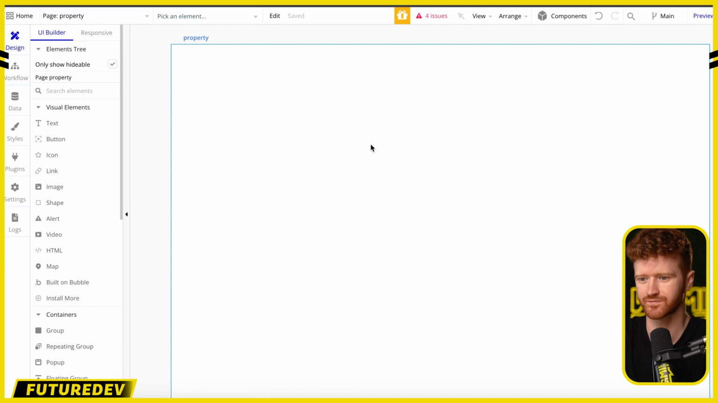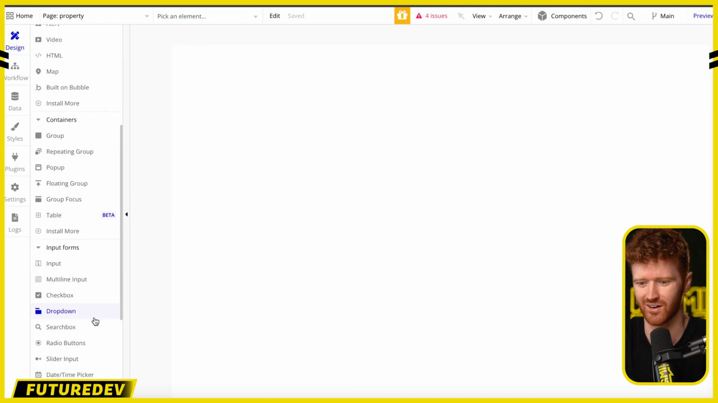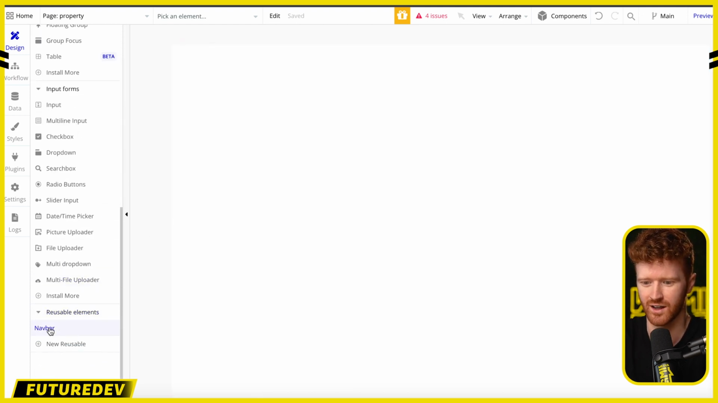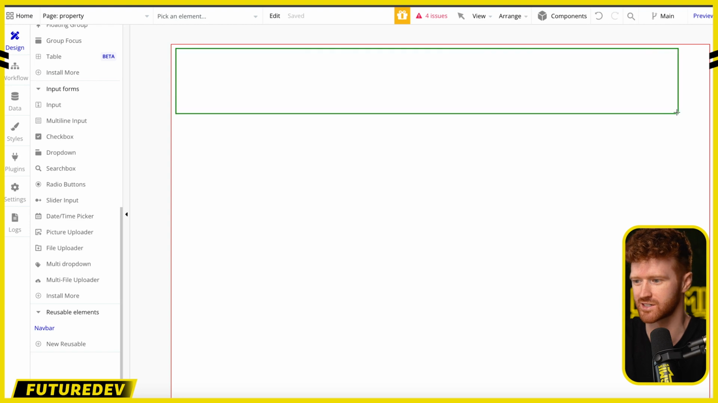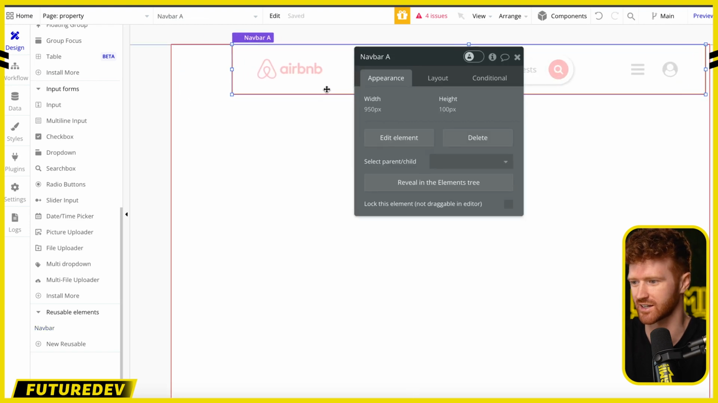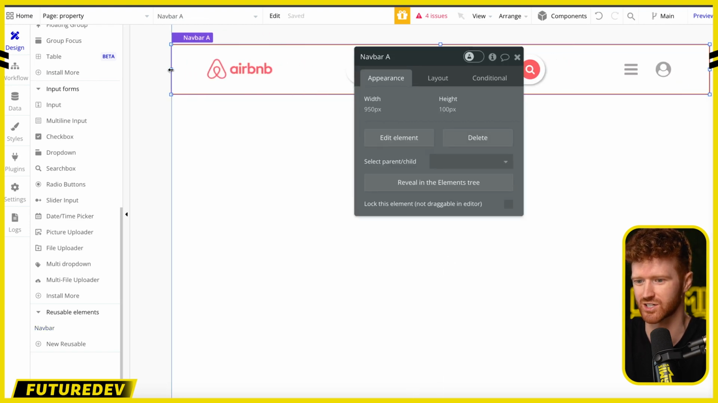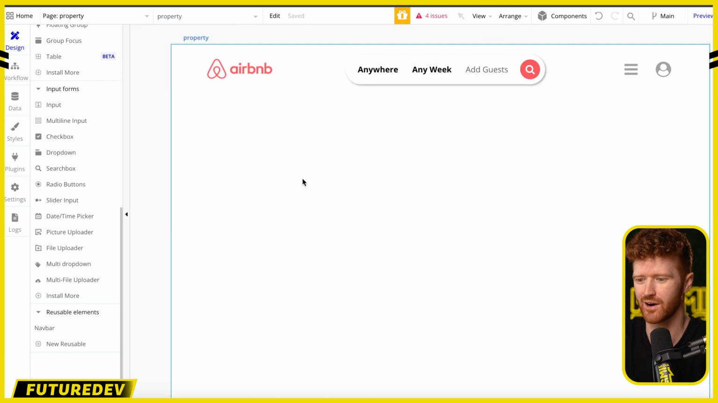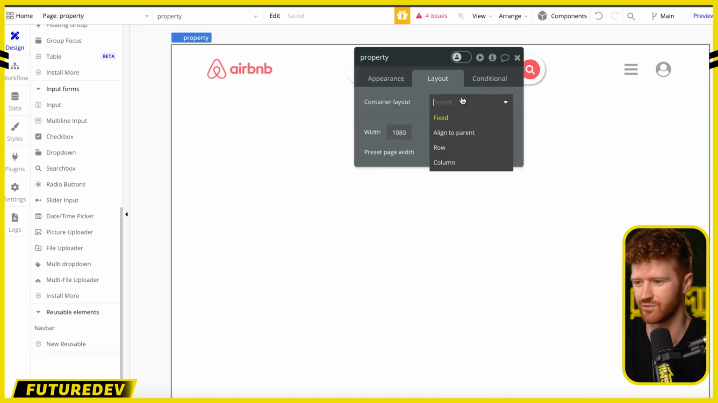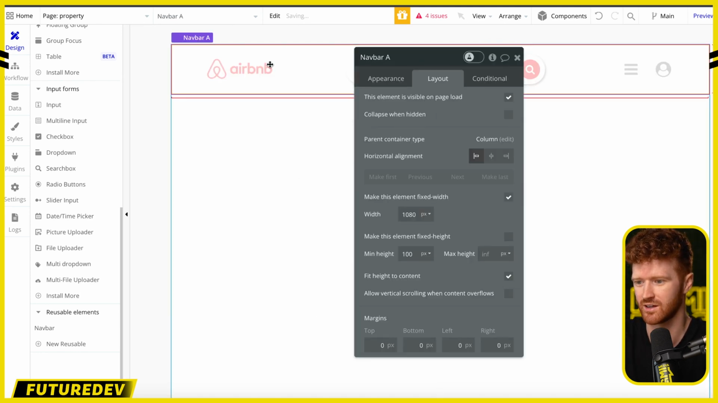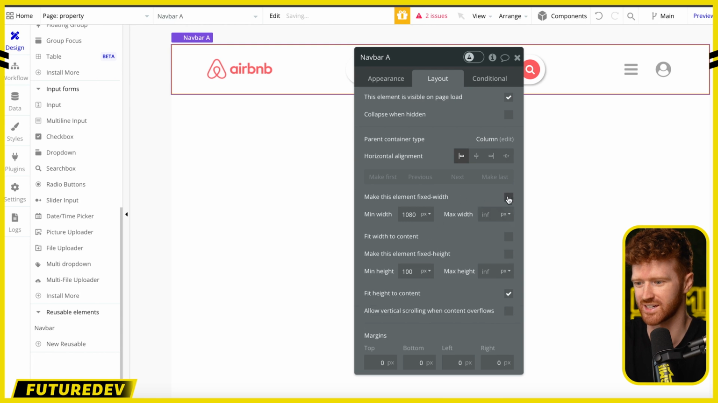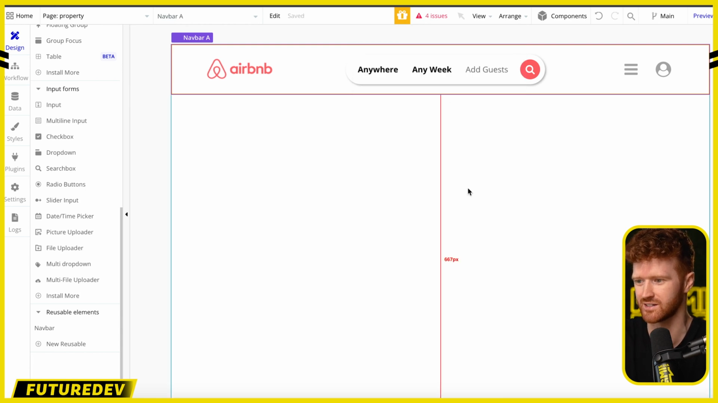Come to our design. And of course, what's the first thing? Our nav bar. Come and grab your nav bar under your reusable elements. Just go ahead and drag it on the screen like so. And then just make sure it's displaying correctly. Now for our parent, of course, we're going to want this in a column format like so. Let's make sure this is not a fixed width and it's 0, so it takes up all of the space.